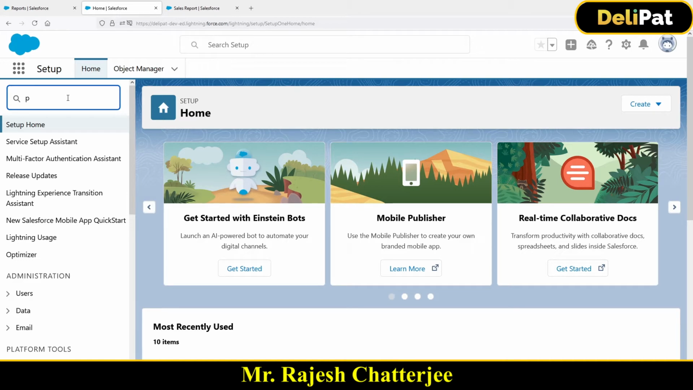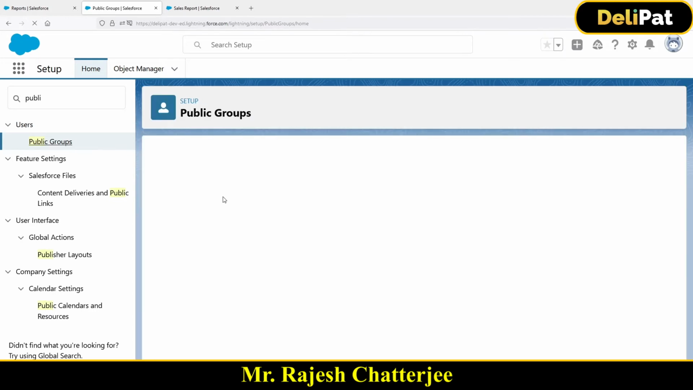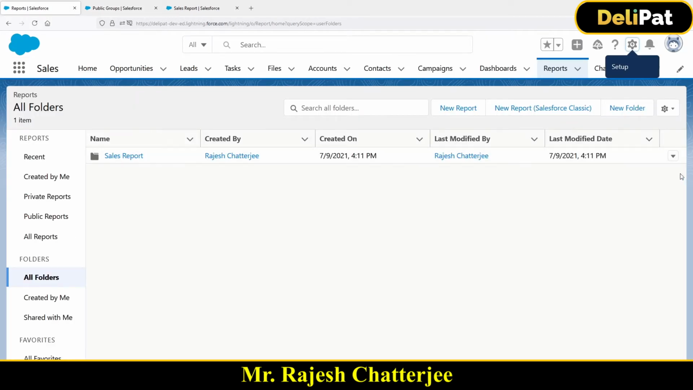You know how to create a public group, by the way, right? Just go here and search for public groups. Click on the new button. I have created a few public groups, team 1, team 2, and so on. You can create a new public group and add people inside the public group, right? And you can use report folder sharing. You can actually use those public groups to share the report. And that's what I do, right?